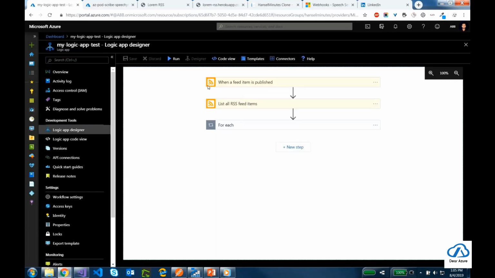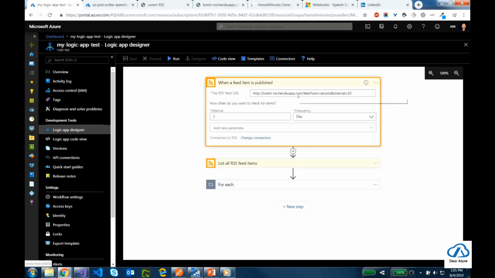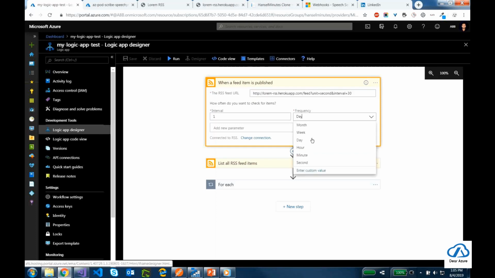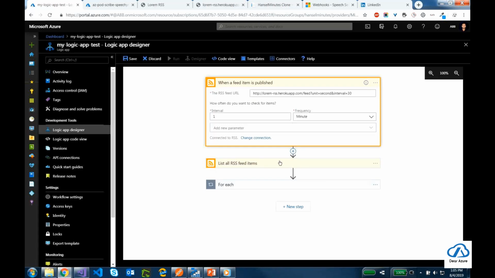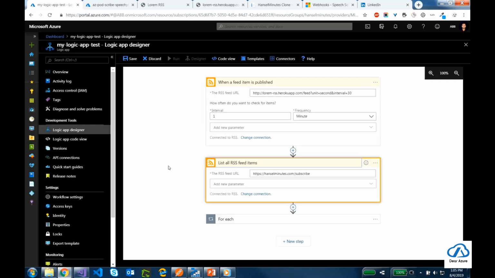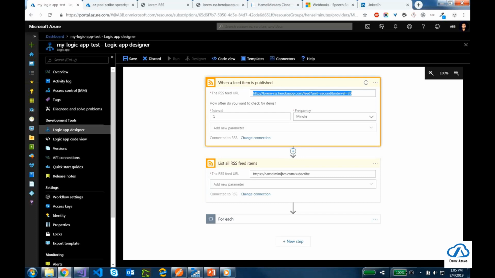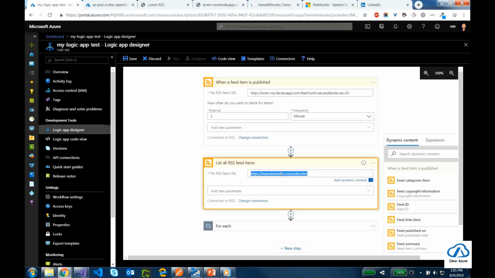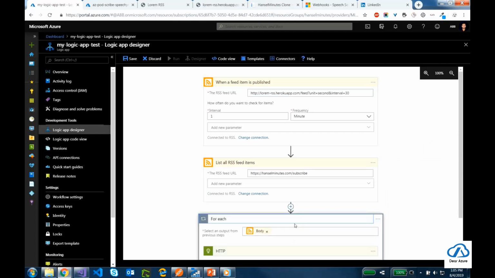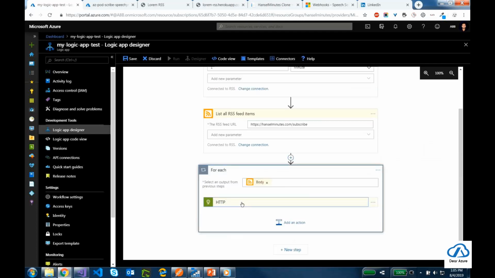So I have this flow where whenever there is a new RSS feed item in my lorem RSS, which I would check every 1 day or 30 minutes or however often I want. Let's assume I check every 1 minute. What do I want to do? Now, this is exactly how I used to test my system, but in the other scenario it makes no sense because when I have an update in this RSS feed, I'm asking to list all the items in the Hanselminutes RSS, and for every item I ask the system to make an HTTP request to here.